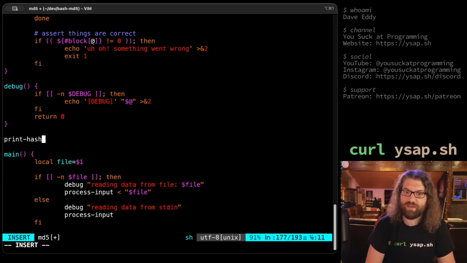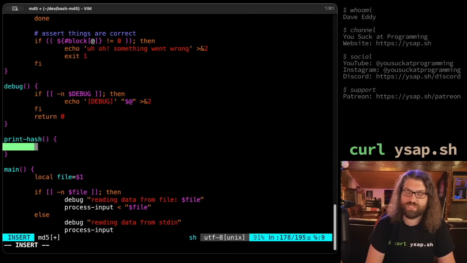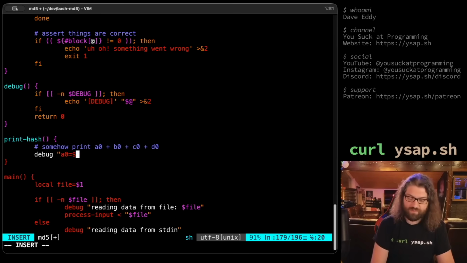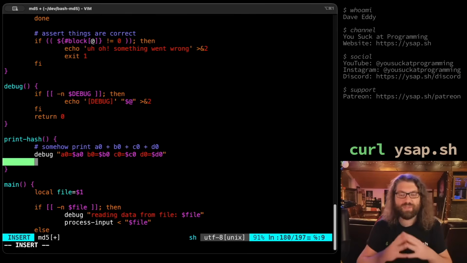Let's go ahead and define that. Print hash. We'll need to somehow print A0 plus B0 plus C0 plus D0. Remember, these are the global variables. So let's just debug this. We'll say A0 equals A0, B0 equals... I don't think it's going to be bad.